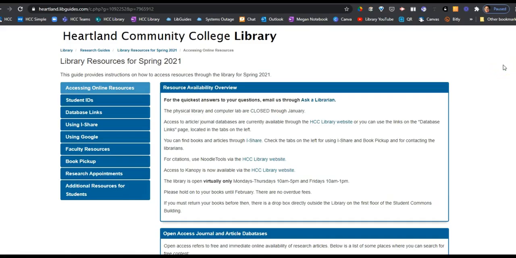During spring semester 2021, we are working on our library website, and all of our information is on this guide, Library Resources for Spring 2021. And this has all of our up-to-date information for this semester. And this is where I'm going to be accessing our iShare link and also the database links. Let's start with using iShare.